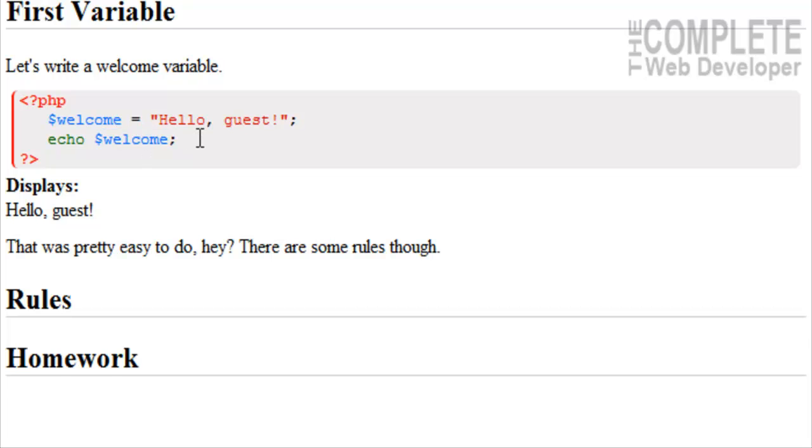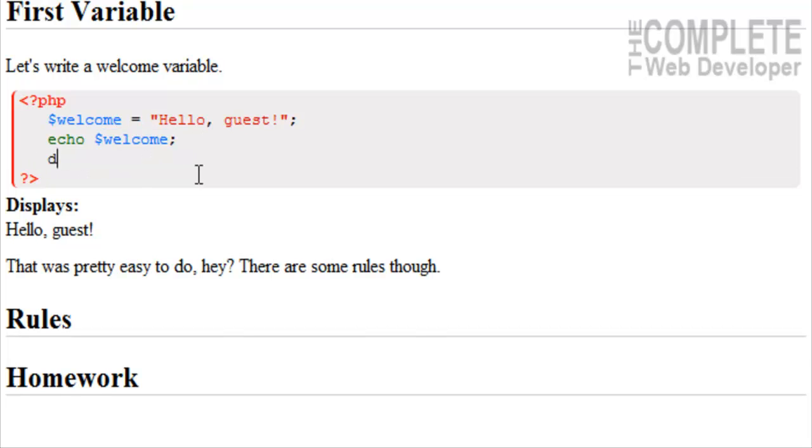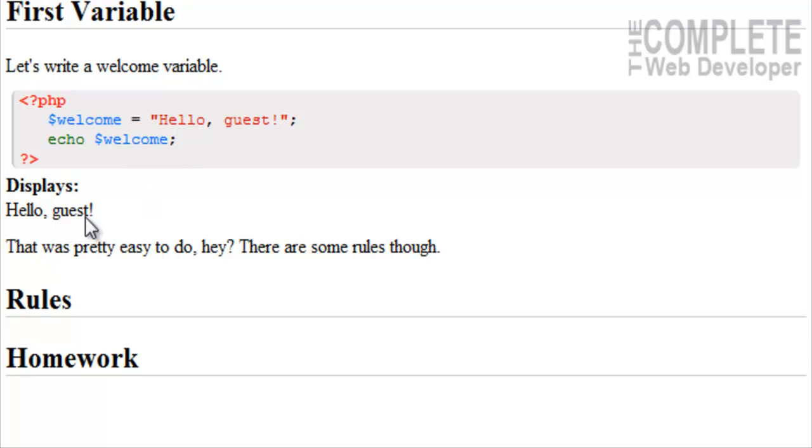This is very similar to JavaScript, where we wrote document.write, and then let's say the variable name, which in this case would just be welcome. And what this displays is hello guest, where echo displays exactly what we wrote. Now that was pretty easy to do, hey?